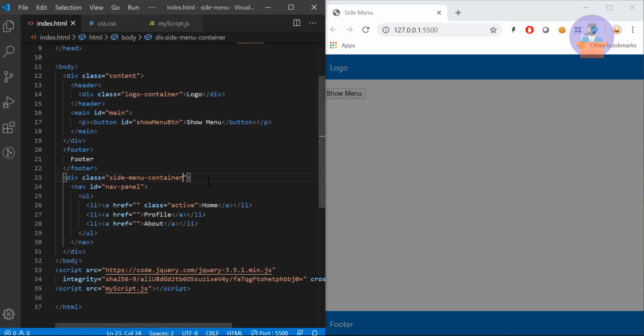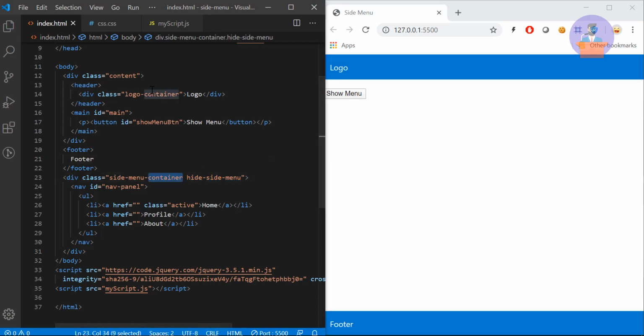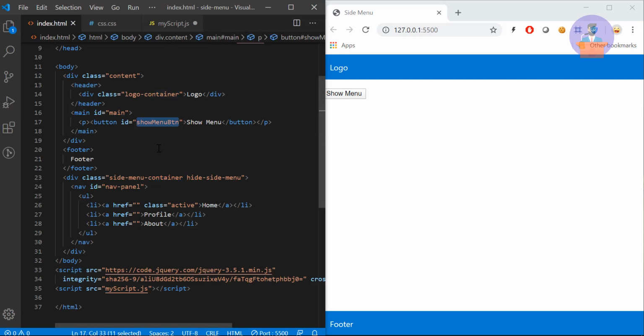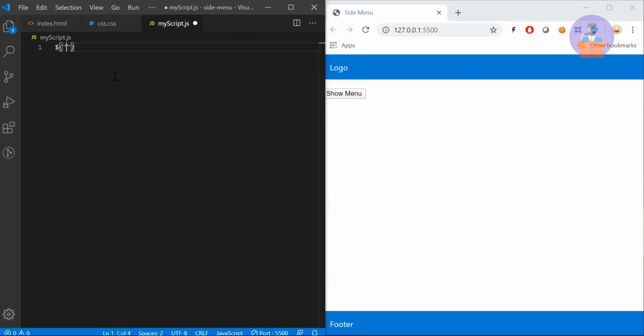Okay, fine, and let's add our hide side menu class to this main container, so it will be hidden. Okay, so inside our script, we are going to add a listener to our button. So dollar, the button ID is show menu button, and we provide hash button name, and we'll provide a click listener, and whenever we click on this button, we will call this function showHideMenu. Okay, so let's define this function.